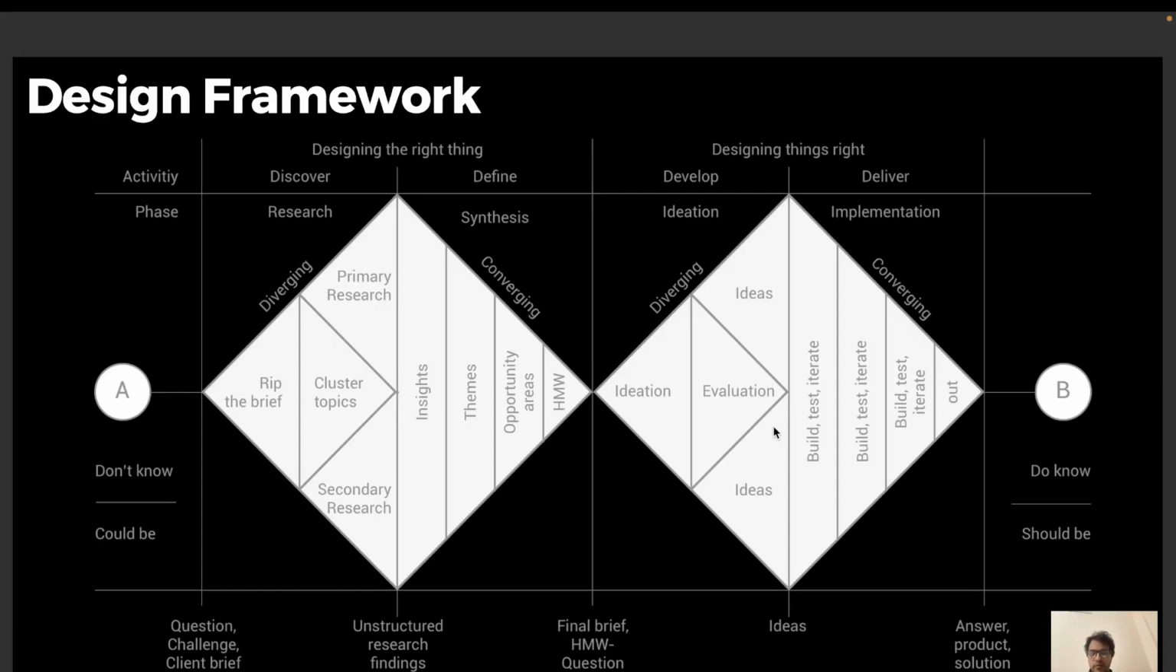Hello everyone. We'll continue with the second part of the product development process. So here we have the double diamond.